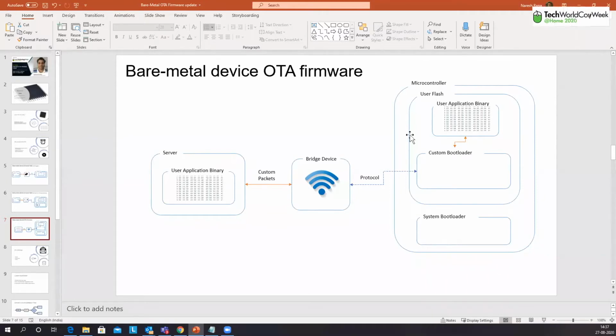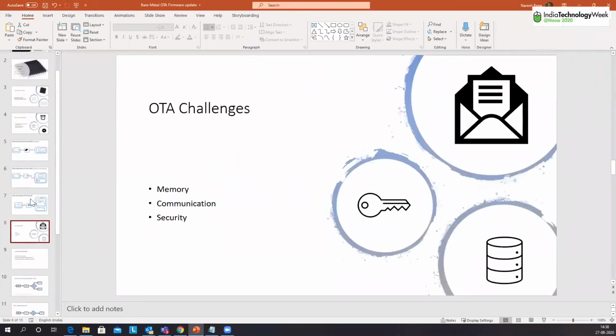In the microcontroller there are different areas: the user flash area, where generally the application resides, and a system bootloader block which I have depicted. Other than that, I have also shown a custom bootloader. In the subsequent slides, we will see how this custom bootloader plays a major role in the overall OTA process. It holds some part of the process, not the complete one, because certain things are implemented on the server side, some on the bridge device, and some as part of the custom bootloader.